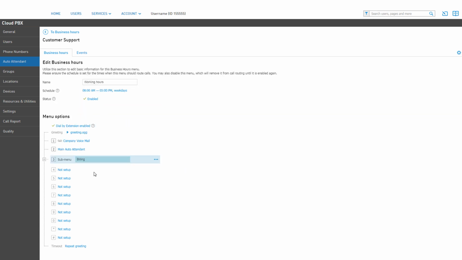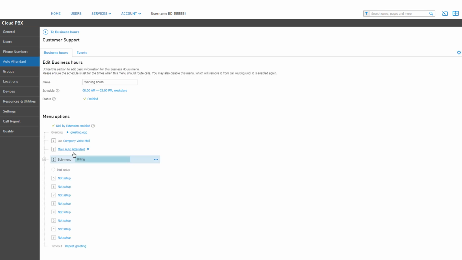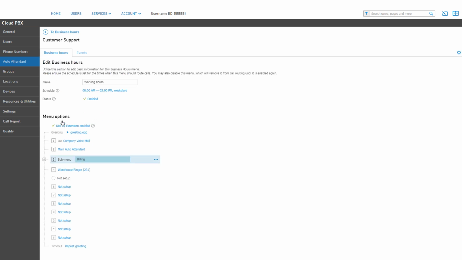Some additional actions you have access to are Dial by Name Directory, forward calls to a PSTN phone number, or finally hang up or disconnect the call. With the actions available, you can personalize each auto attendant and all subsequent menus to fit your business and customer needs, as well as create an expansive automated directory to fine-tune call routing.